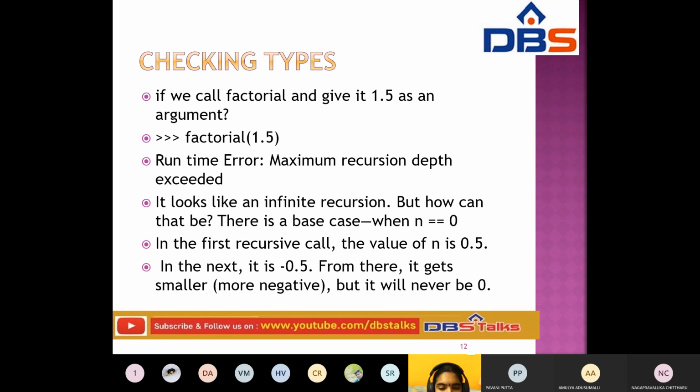But how can it be? There is a base case when n equals 0. In the first recursive call, the value of n is 0.5. In the next it is minus 0.5. From there it gets smaller, meaning more negative, but it will never be 0.